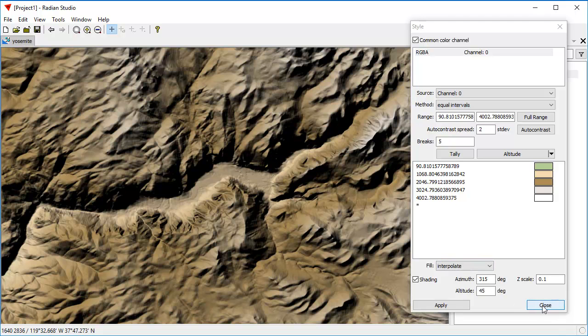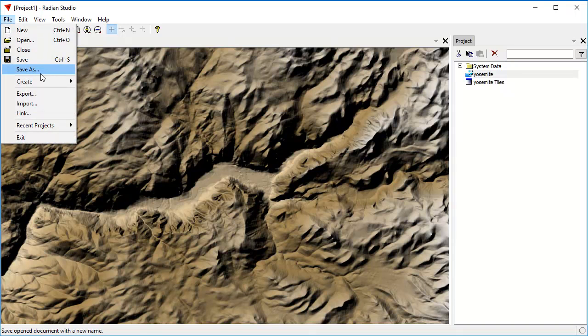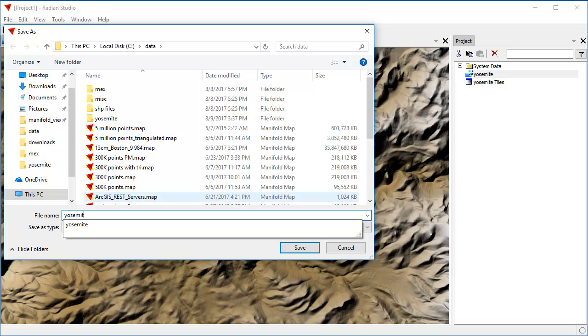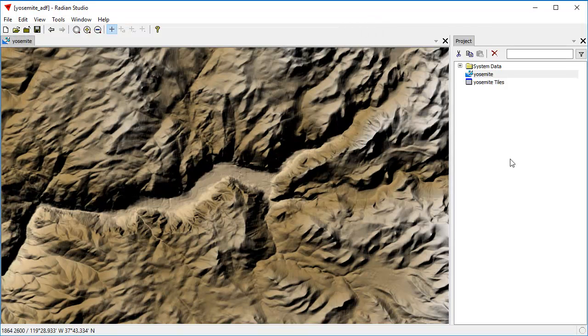So let's close this dialog. To save this in Radian, we click File, Save As, and let's give it a file name. Let's call it Yosemite. Yosemite ADF. Click Save, and we're done.